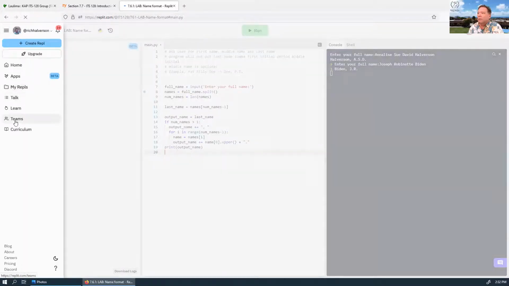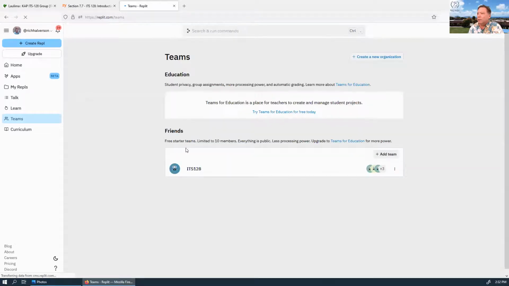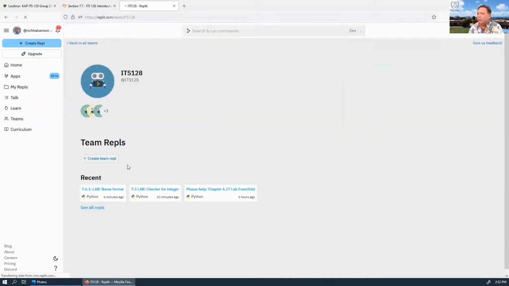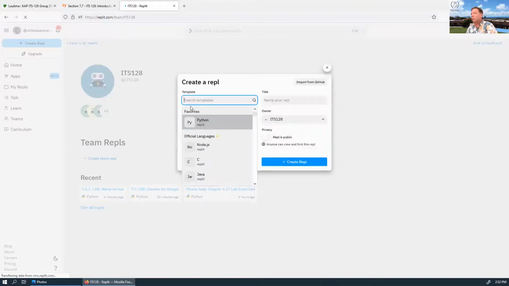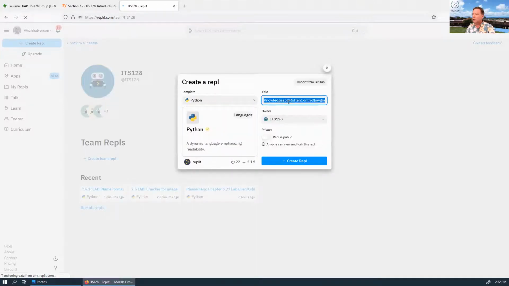I see, yeah. So I'm going to go back to Teams, and I'm going to make a new one, create a new team REPL, and I'm going to do the name that's going to be that. Desk here.